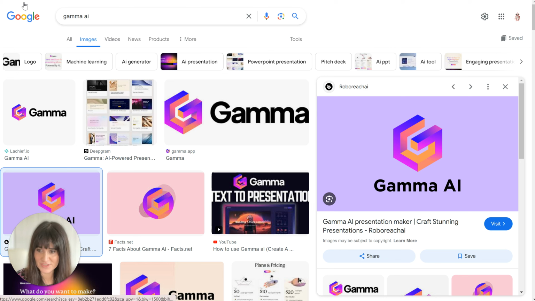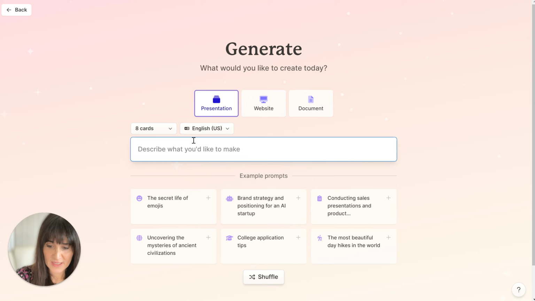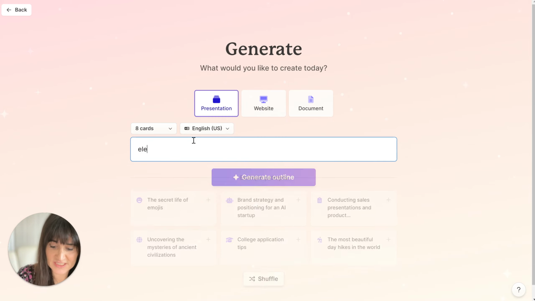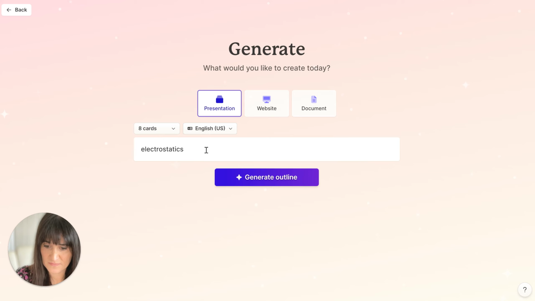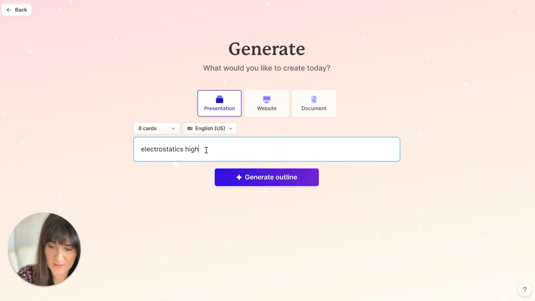I'm going to click on Create New with AI. Alright, so it's got a choice of 8 cards. That sounds reasonable enough to me. And as I say, we're going to look at electrostatics. I'm going to put what levels, so it could be high school, GCSE, year 11, and also the uses of static electricity, because that's always a nice way to start to introduce a topic, is to see the relevance of it.